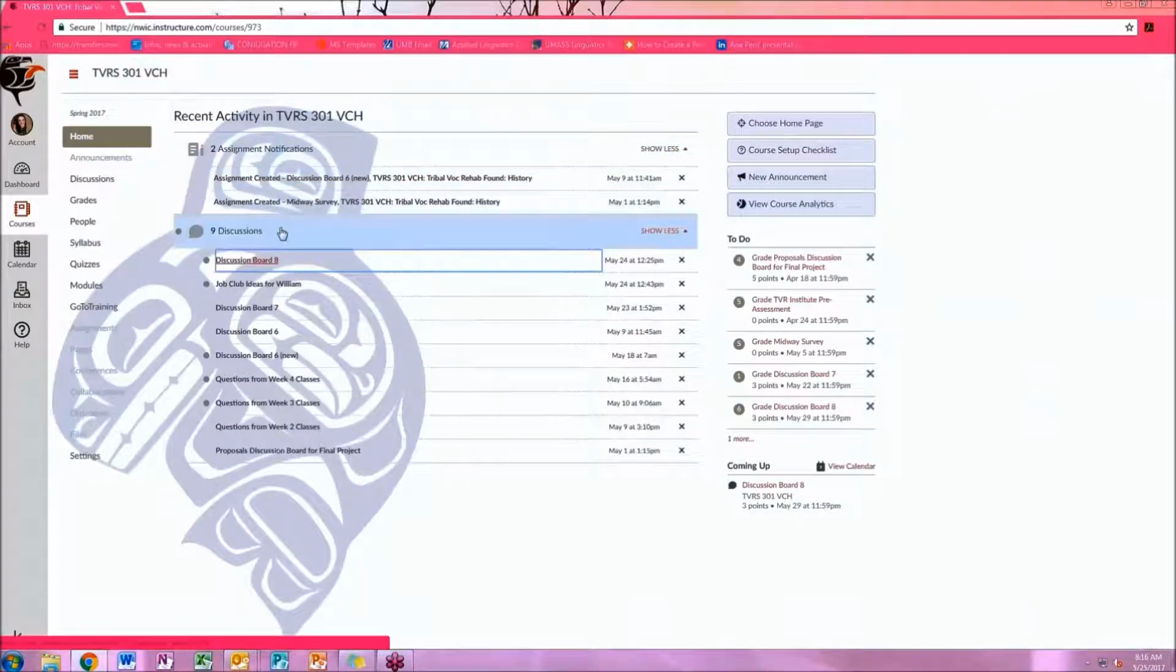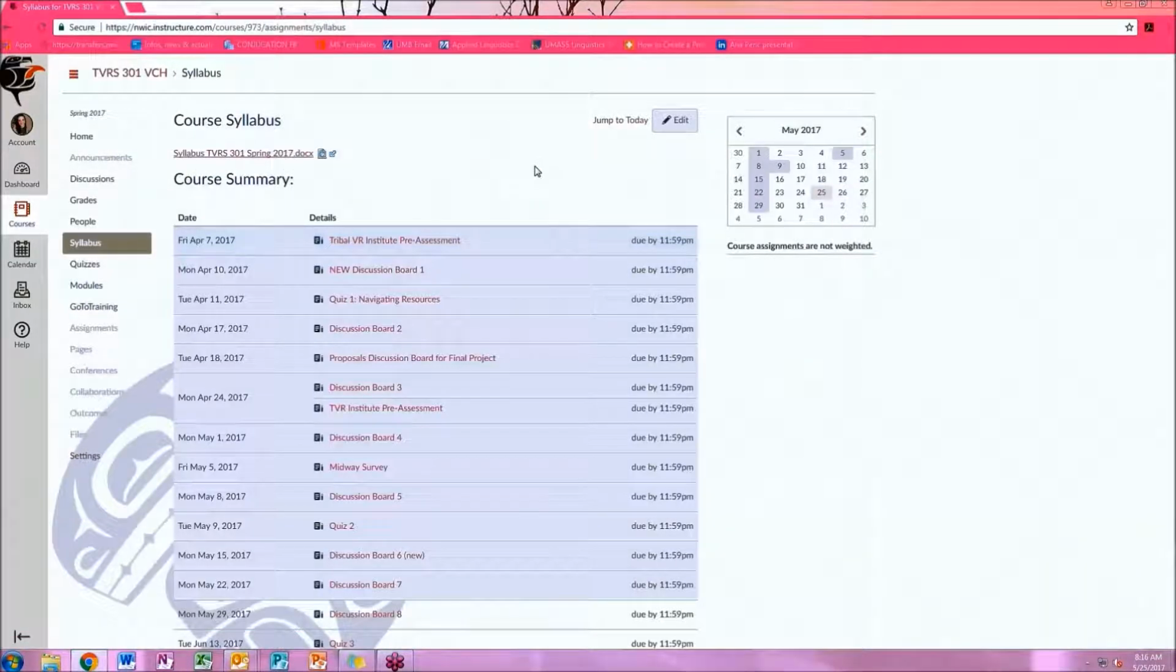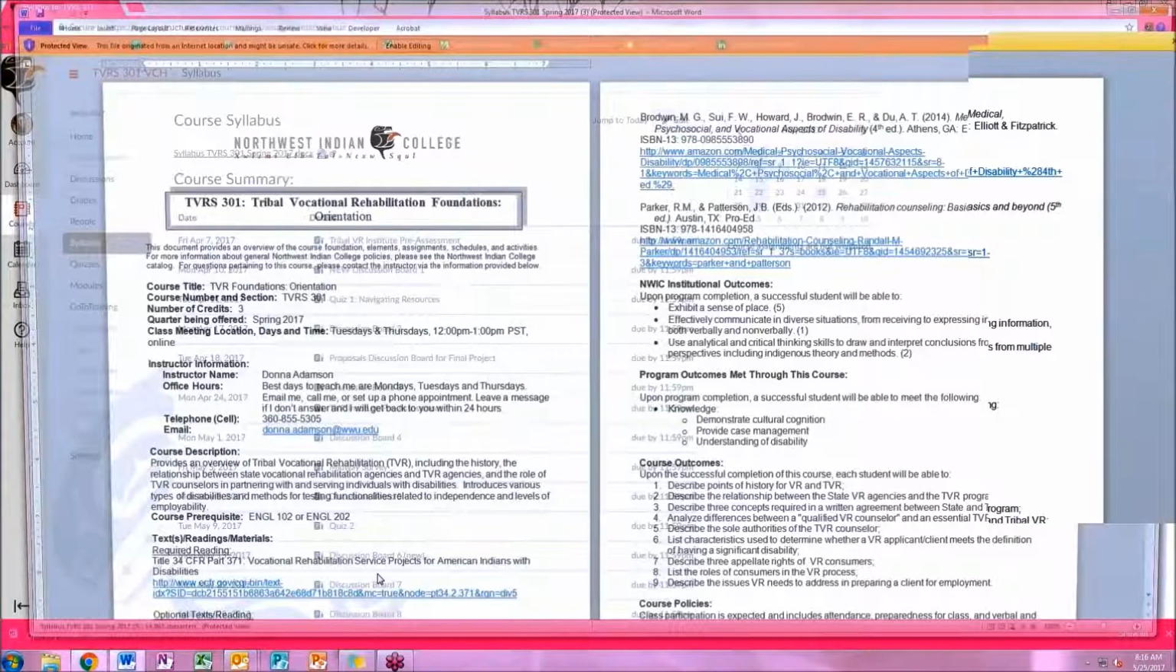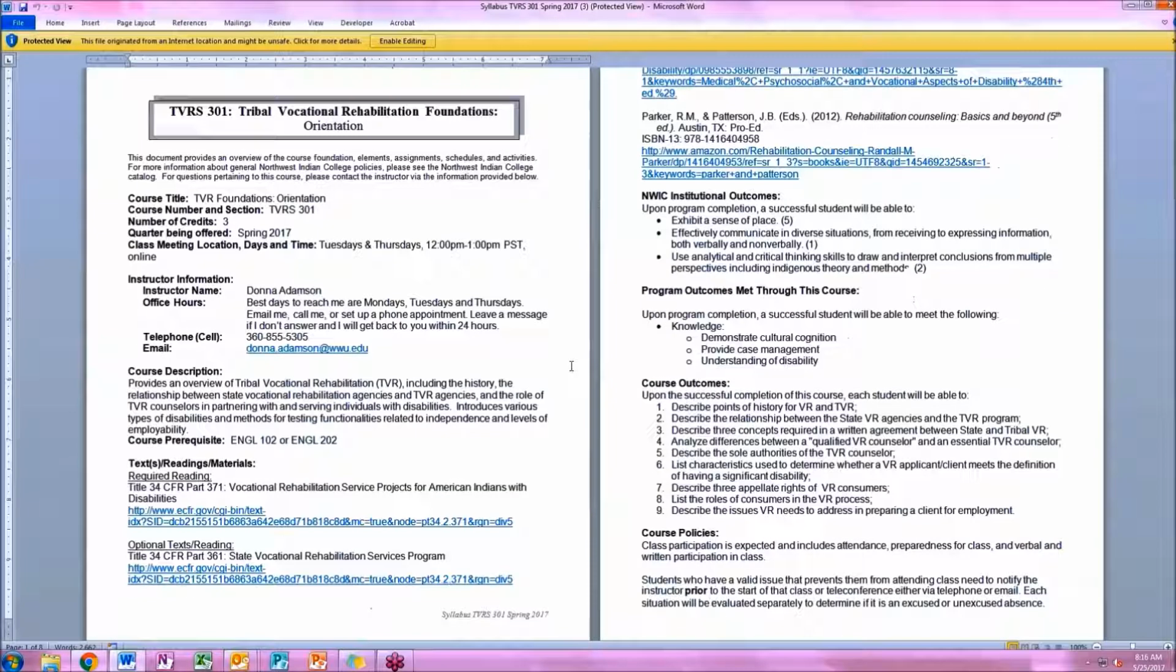The first thing you should do in any college course is check the syllabus. To access, simply click Syllabus on the left and download the syllabus file. In the syllabus, you will find your instructor's contact information, class guidelines, and grading criteria, and an assignment checklist.